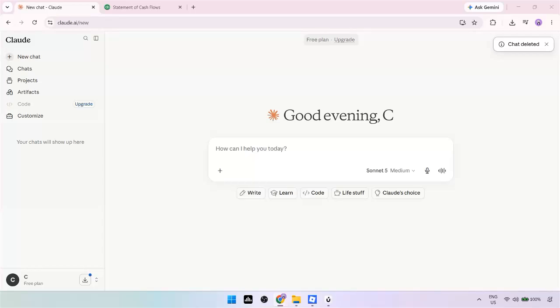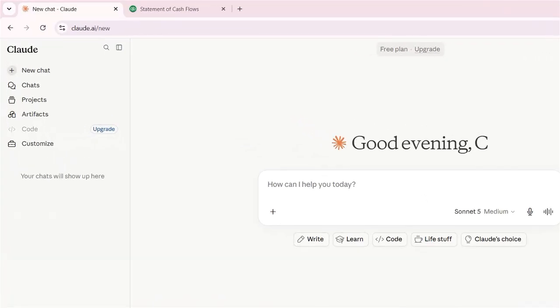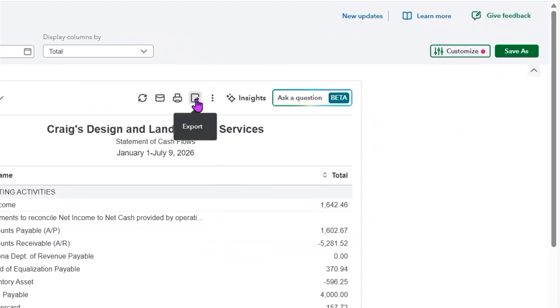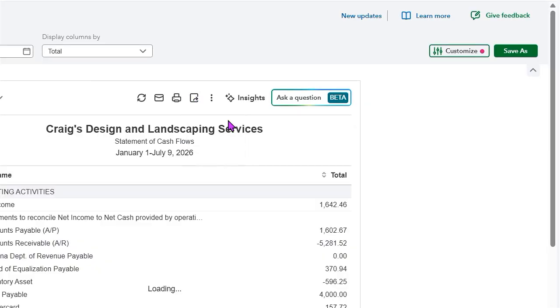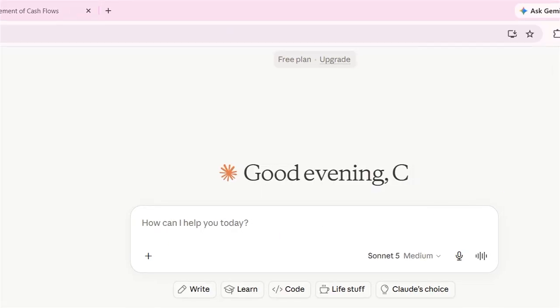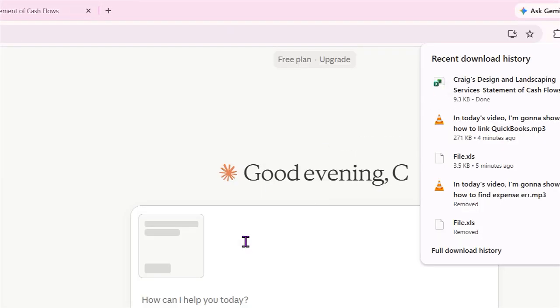In today's video, I'm going to show you how to run a cash flow analysis in Claude using your QuickBooks data. First, sign into your QuickBooks account and export your cash flow statement or other relevant financial reports. Then, open Claude and upload the report, or use your QuickBooks integration if you've already connected the two.